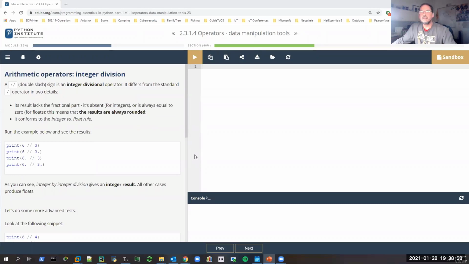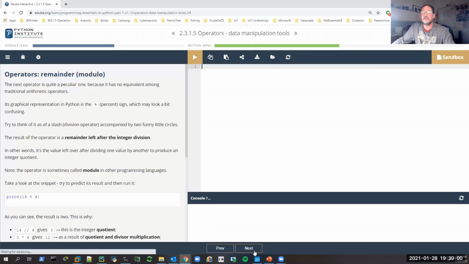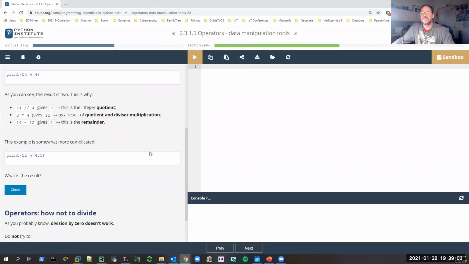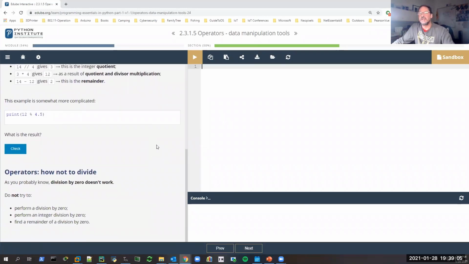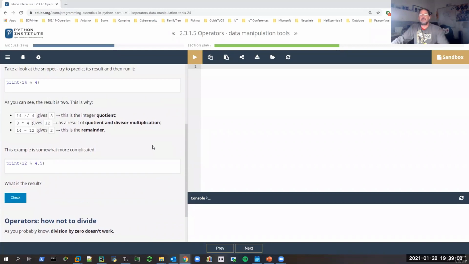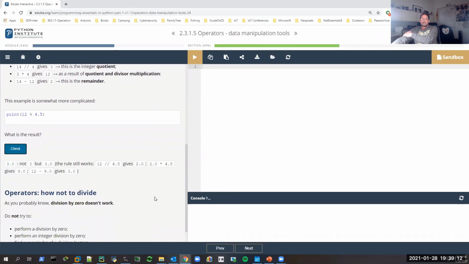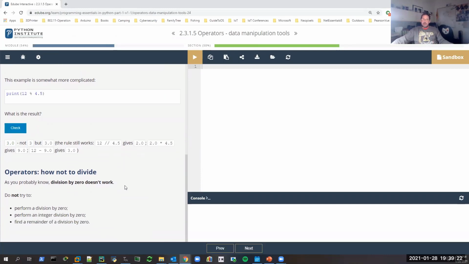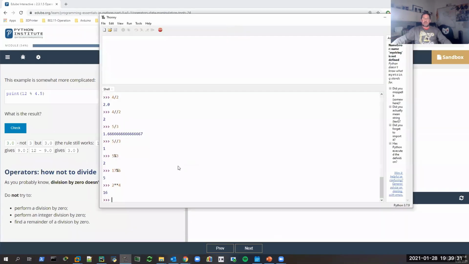All right, let me go in here. So this is talking about modulo, which we've already looked at. In this case, just showing you another example, 12 mod 4.5. So seeing what it does is nice, but how about an actual example of using modulo that you might actually use in a program.